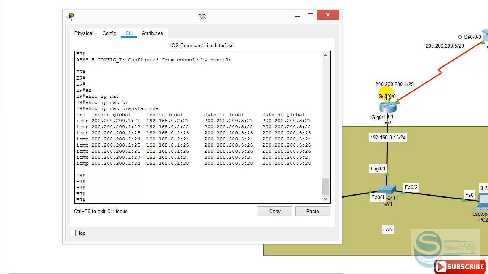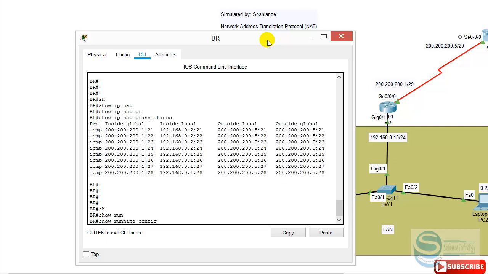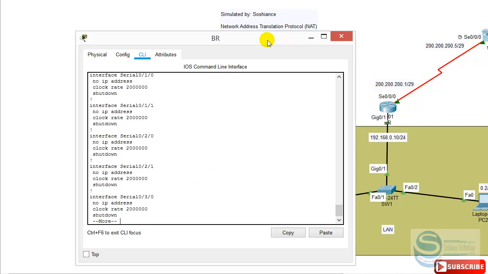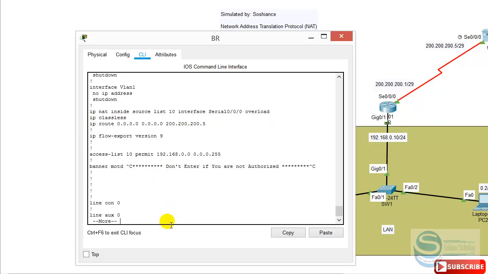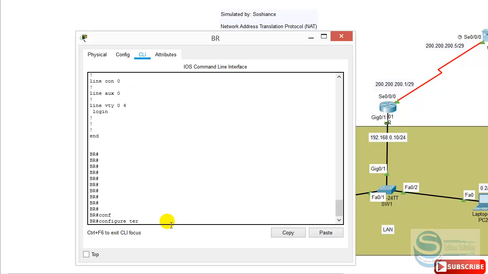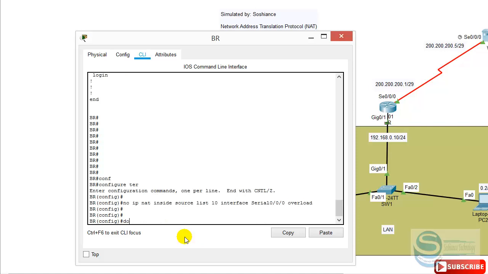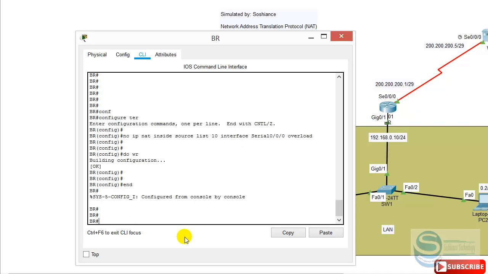Now let's remove PAT and let's configure the dynamic NAT. Show running config. This ip nat source, okay, this one. Configure terminal, no ip nat that, exit, and the dynamic NAT.